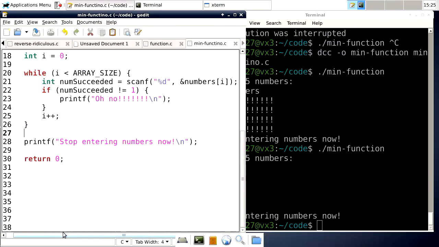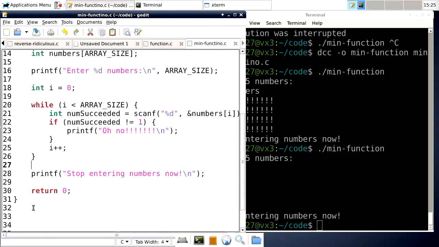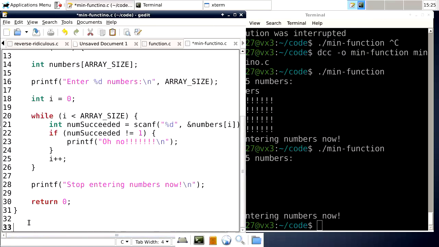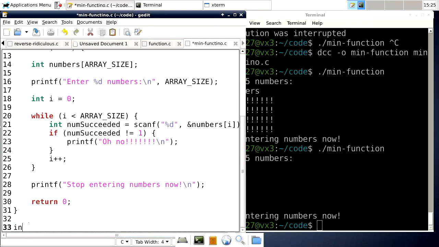Oh, right, I was going to say there's no closed squiggle bracket. How did this compile? But it's scrolled across. That would be why. So, you know me, I like functions. I like to have functions instead of doing things all on the main function. So let's make a function. It's going to print the array.